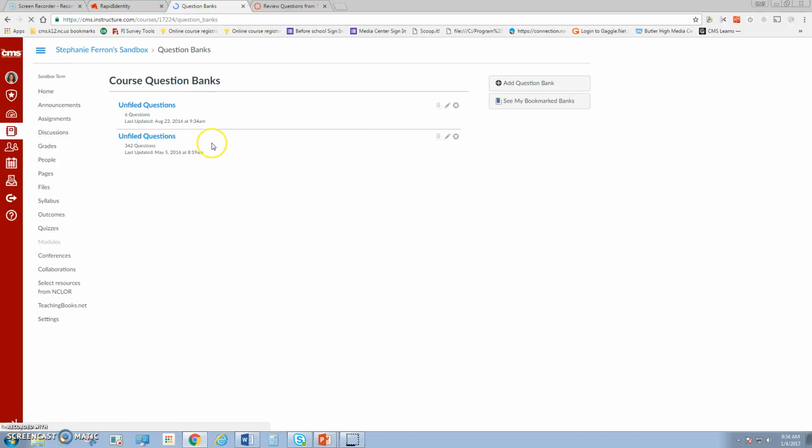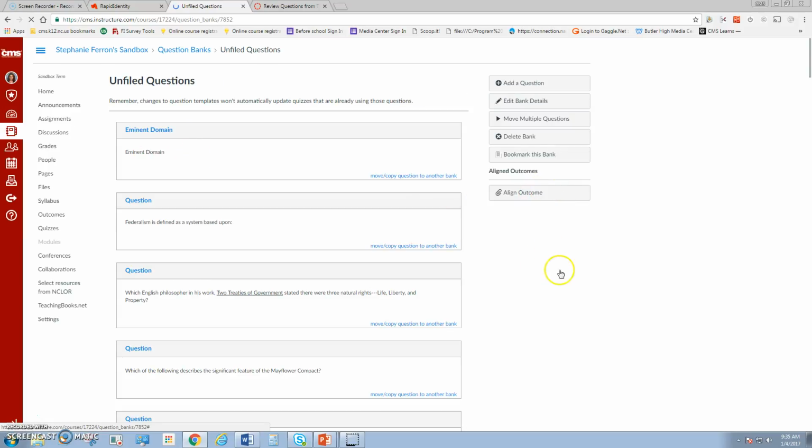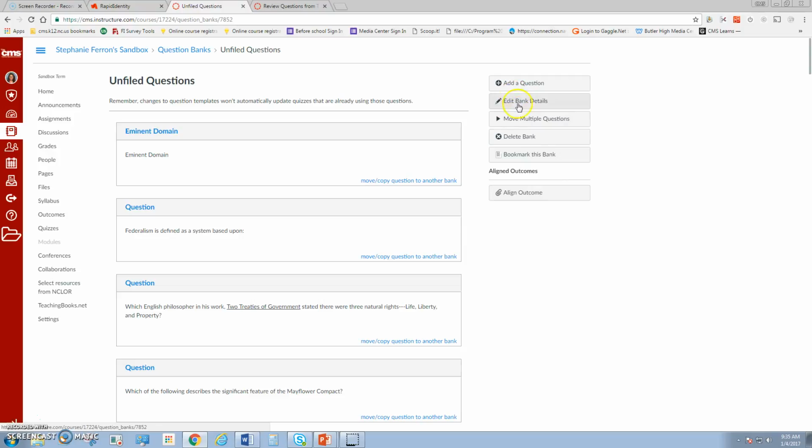So I have two, one from an import in August and one from my original class with 342 questions that I did in May. So I can click either one of these to start to organize my test banks. I can either add a test bank and then move my questions. So for example, maybe I want test 1 to be a question bank and I can add those. Or I can go into outcomes.